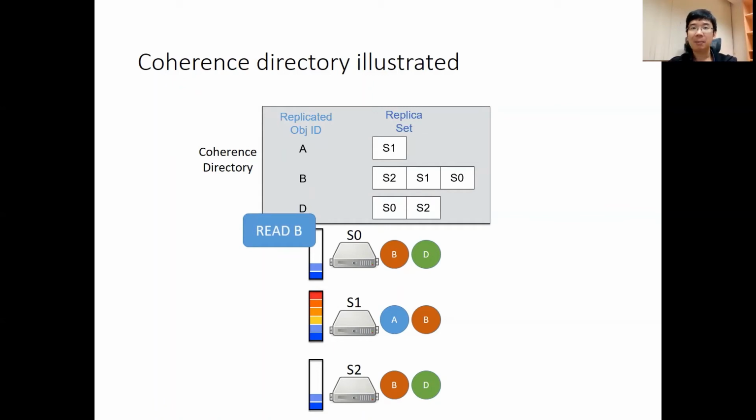Surprisingly, the other powerful capability of the coherence directory is that it can rebalance the replica set on every write. When receiving a write request, the coherence directory can select a different set of servers to forward the request to. The key point here is that to avoid subsequent requests reading the old version, we only need to update the coherence directory with the new replica set, because all requests will go through the directory first.